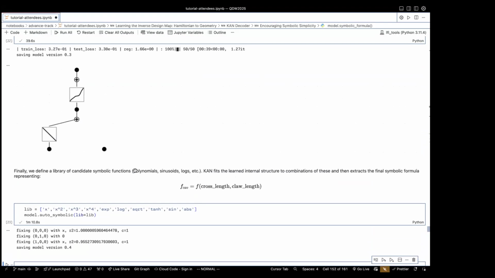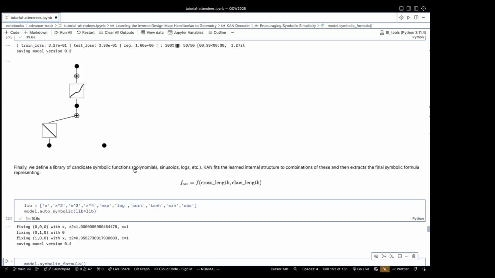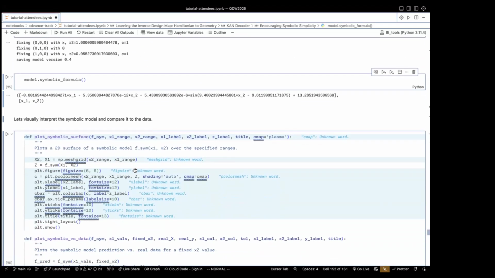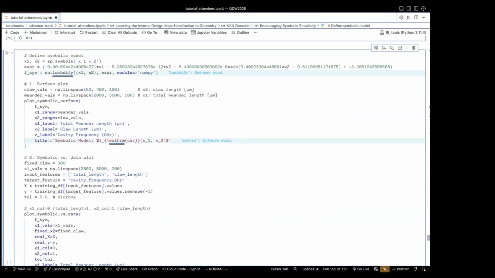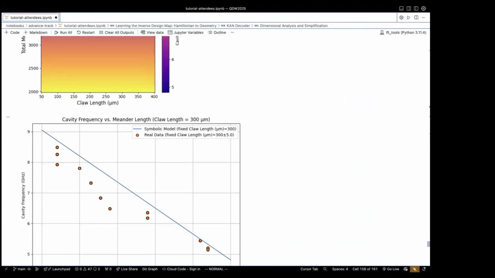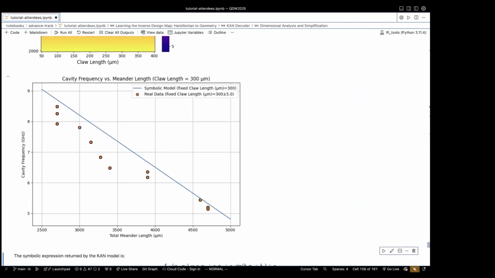Remember how I talked about the B-spline stuff? It's just x against whatever this node is, which in this case is total length, against the top node, so cavity frequency. So this is the formula we get, and let's plot this against our data. This is what it looks like fitted to the data set. Not a bad fit, not a great fit.